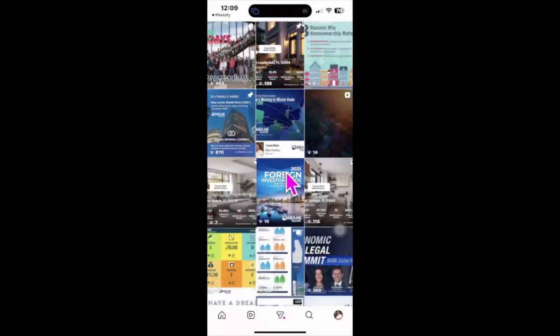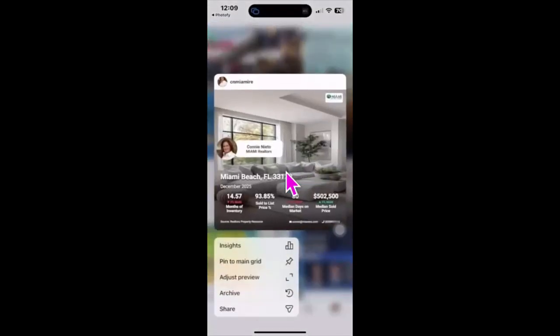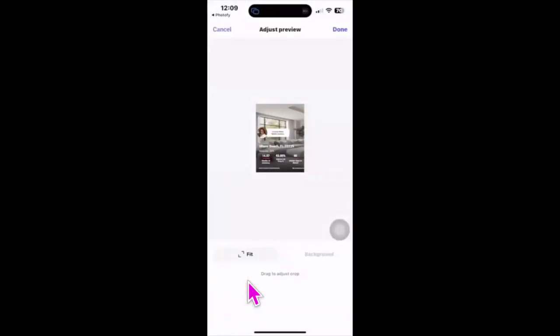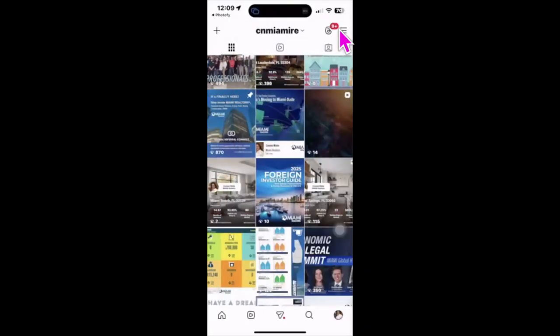And I'm going to show you that here I could even click and you see that it gives me an adjust preview. I could adjust it and sort it so my picture comes out. This is something new that Instagram did recently. So some of the images that are photos, you can actually adjust. Do you see how that looks better than this?